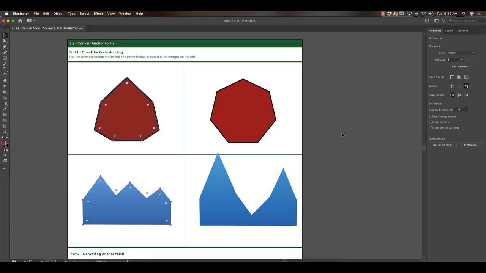Last time we met, you started working with the pen tool to create straight paths. Today, you're going to learn how to use the pen tool to create straight paths, but then convert anchor points from straight paths to curved paths. So, to do that, we're going to need two tools.